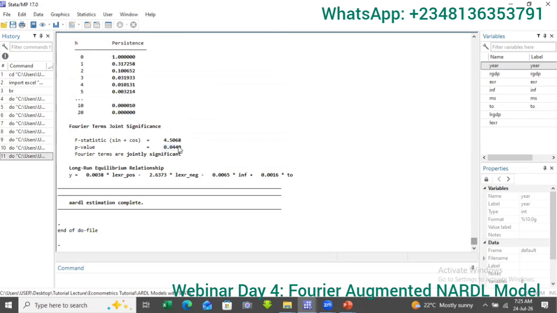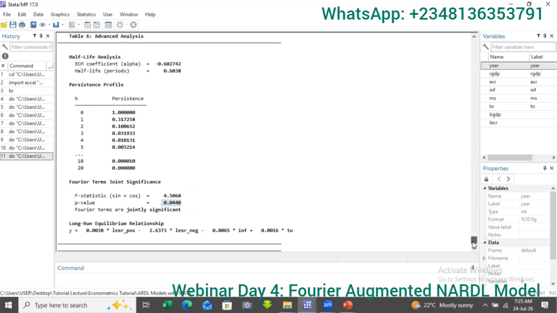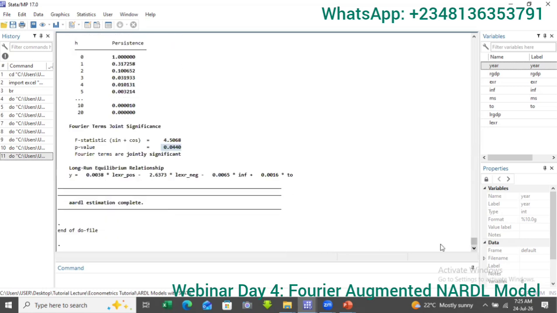If this is not significant, there's no point in using Fourier. There's no point in including Fourier in our specification. It means we would use the ordinary NARDL model without Fourier. But it is significant. It means Fourier terms are necessary in our specification. That is what it means.